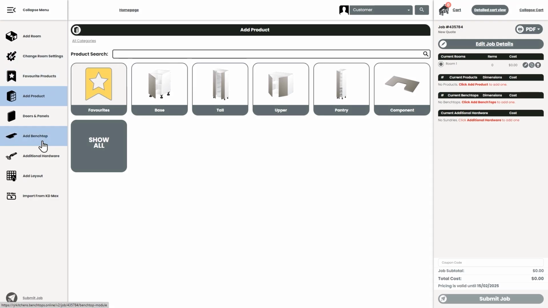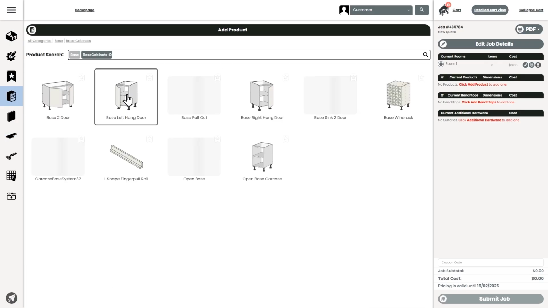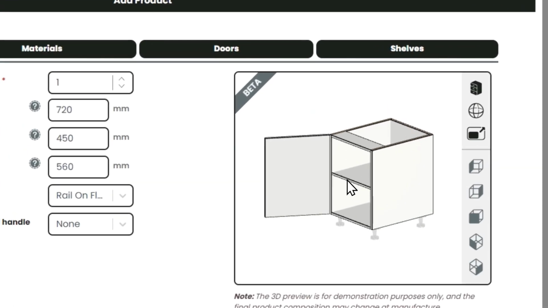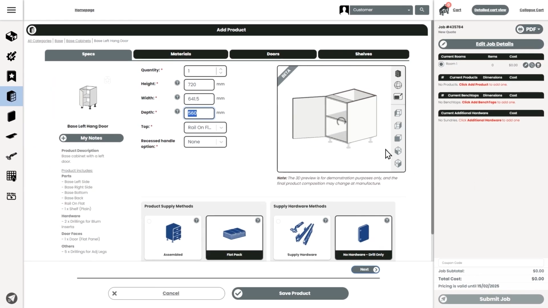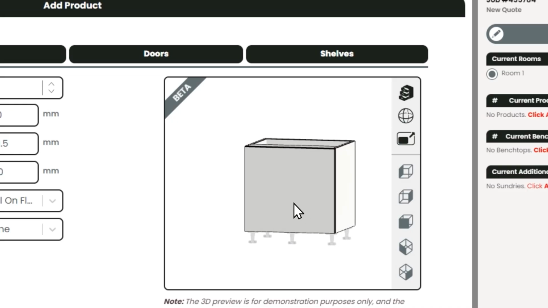On the left-hand side, you've got a menu which shows you all the different options for adding different types of items to your quote. We're going to add some cabinets, so let's click Add Product. All the sizes and specs can be modified, and you'll see on the right-hand side an interactive 3D model of the product that will change as you make modifications to your sizes. You can do things like opening and closing the door or changing to a wireframe view.